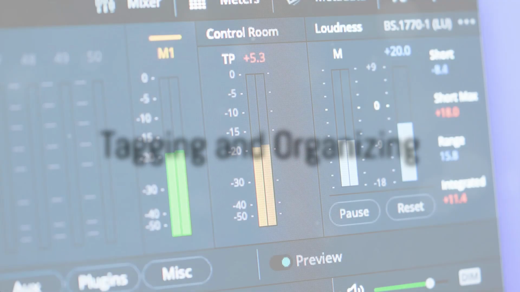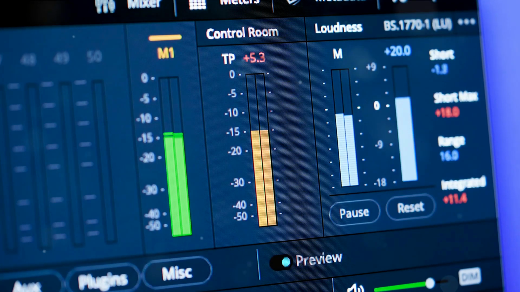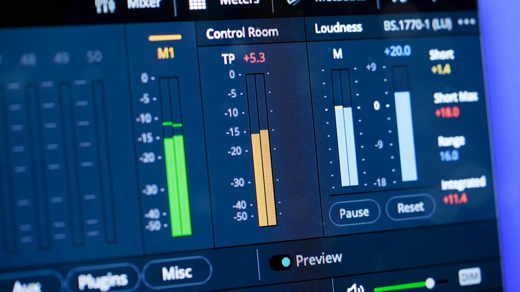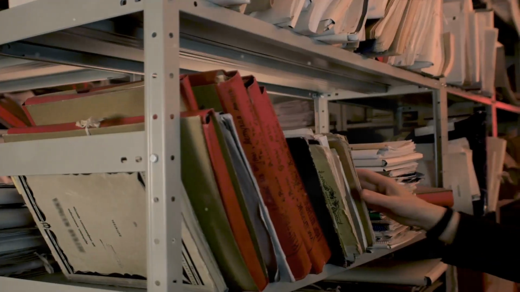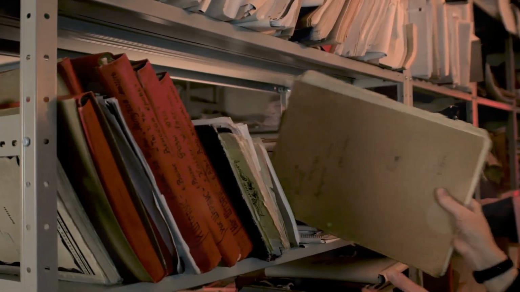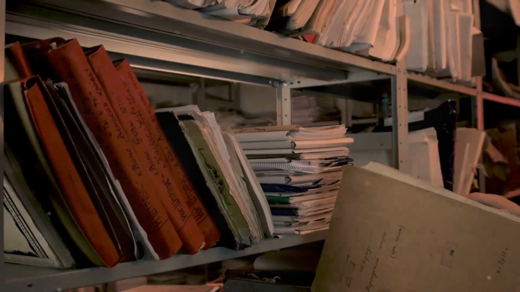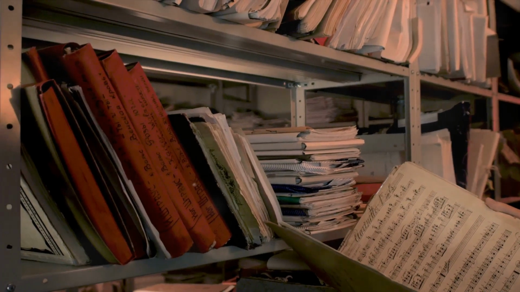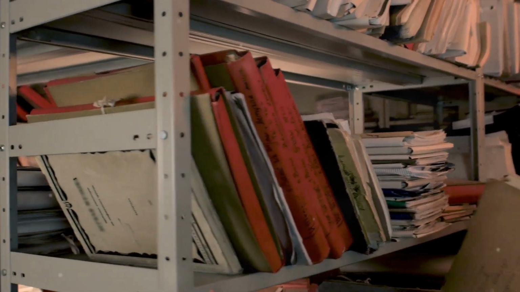What follows next is a process of tagging and organizing. BAP meticulously tags each audio file by key, BPM, RMS, and other crucial metadata. Imagine having a personal librarian for your audio files. The ease of navigation and accessibility that comes with this feature is truly unparalleled.